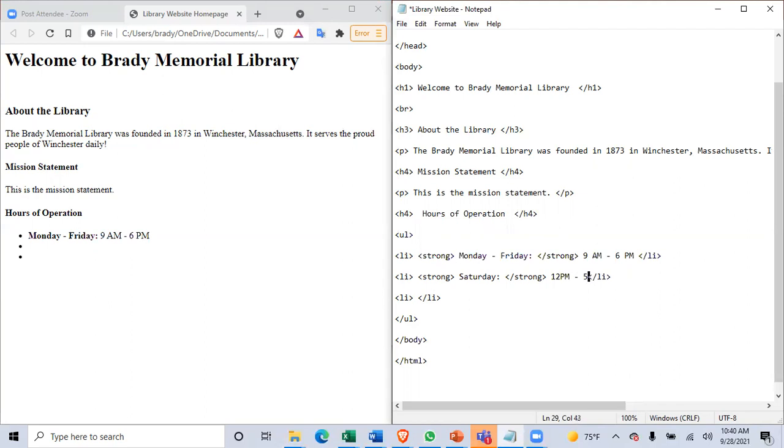We're just going to say 12 to 5 p.m. actually on Saturday. And again, just constantly checking that to make sure it's working good. And you know, because we're in Notepad, you can also copy and paste this. Just make sure what you're putting there is the new stuff. You make sure you change that.